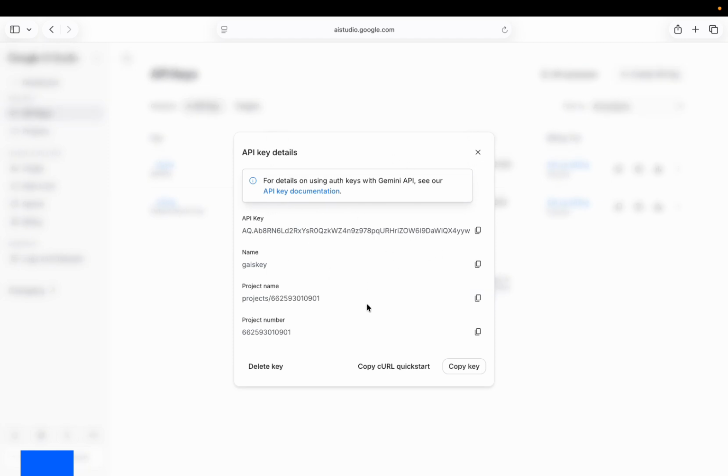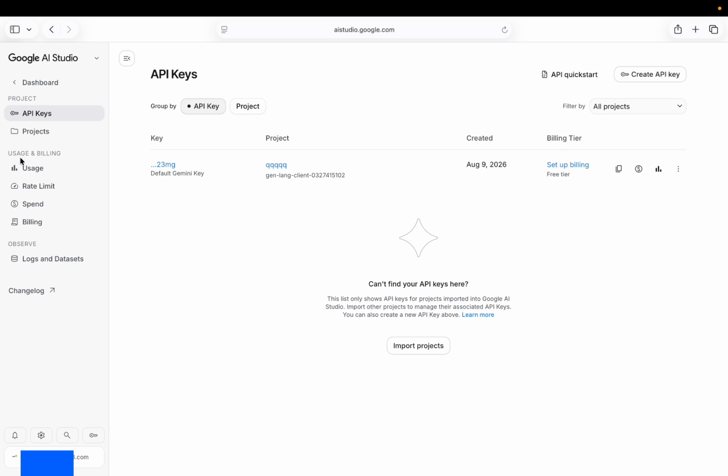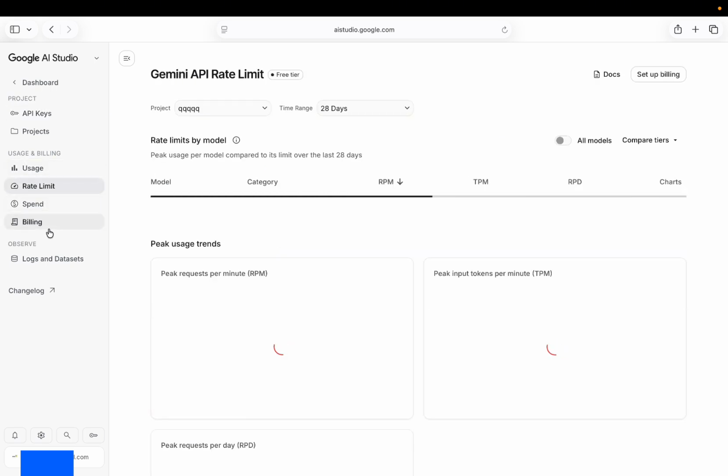Now you can use this. You can copy the key. You can also delete the keys as well. From here you can see the usage, rate limit, spend, billing, etc.